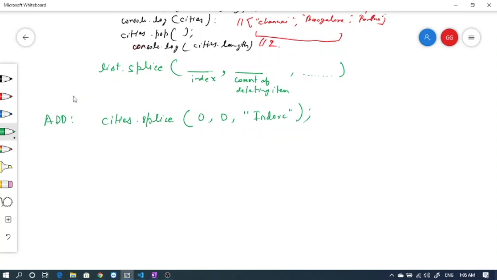Now, if you want to delete an item at the first index, how do we use this? cities.splice, the first index item we want to remove, and we want to delete only one item, so it will be 1. And since we don't want to add anything, there are no parameters after that.